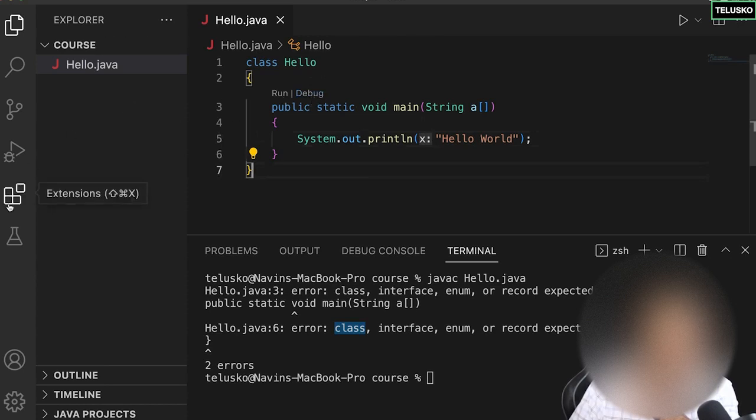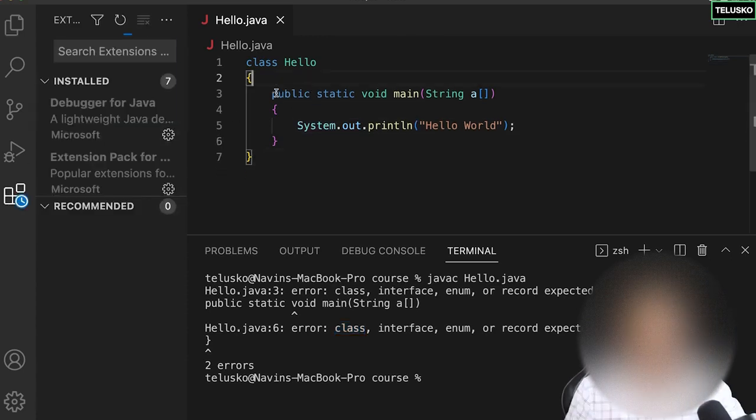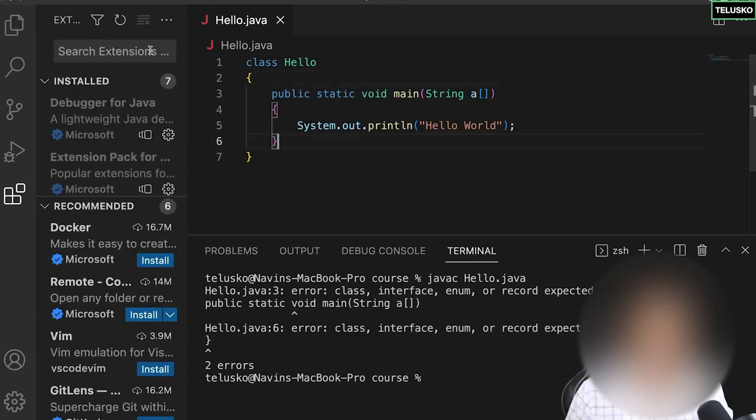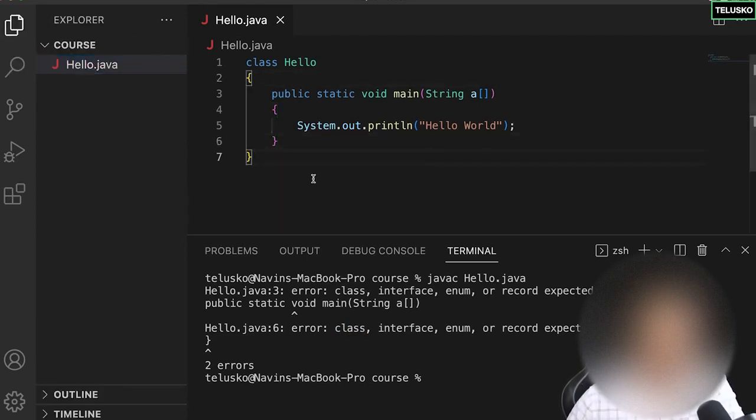In fact, is it because of this extension? Let me just remove this. So let's not use that extension because it will give you suggestions. It's good for development, but not for teaching purposes. So it adds extra text there. Okay, cool. So this is how you write your code.